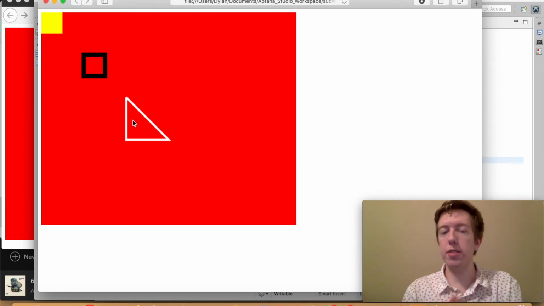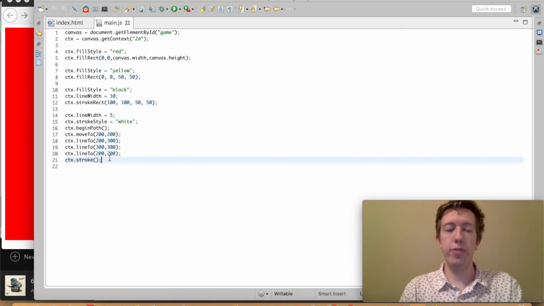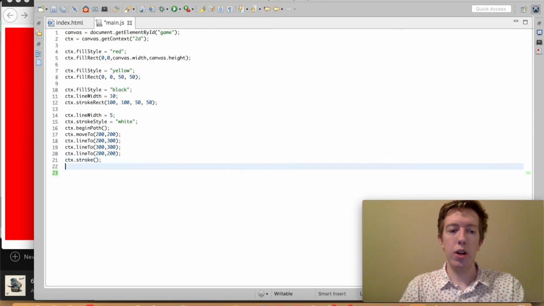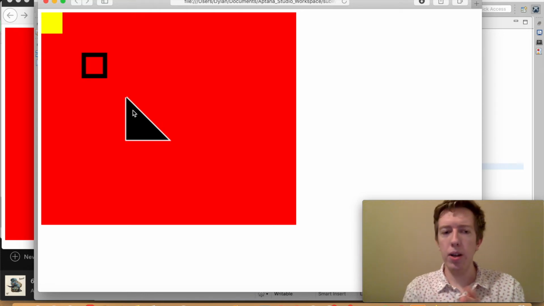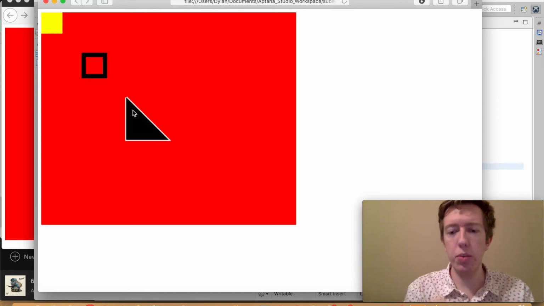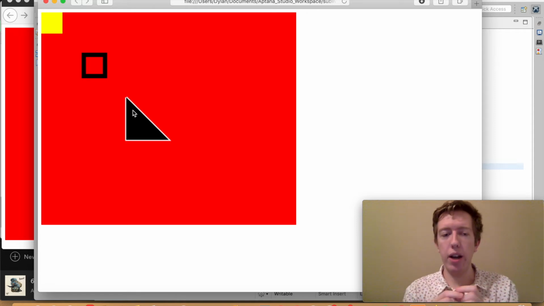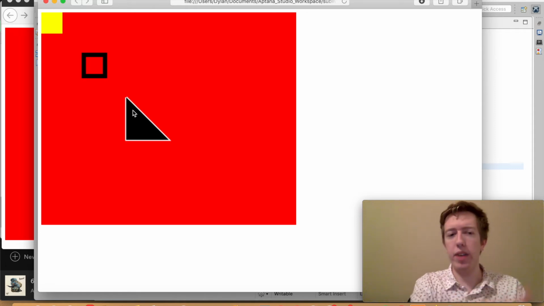It's really easy to fill in this triangle, so let's do that right now. To fill in the triangle with the color, all we have to do is call the fill function. So type ctx.fill, parentheses semicolon, save it and hit refresh, and it fills the triangle in with a black color. It's kind of hard to tell, but because we're filling in the triangle after we've drawn the outline, it kind of covers up part of the outline.